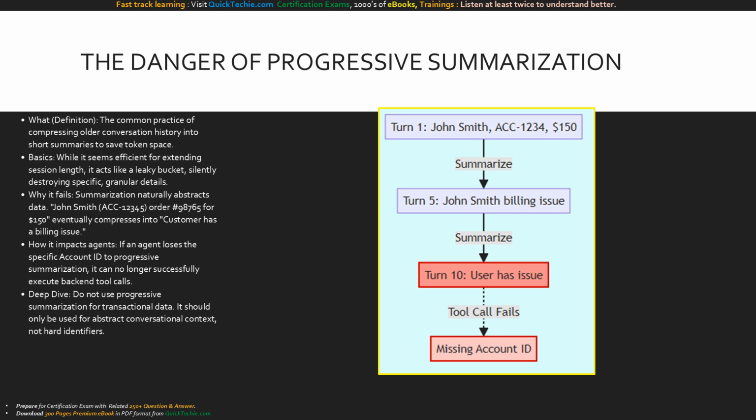Imagine a customer provides their name, a complex account ID, and an exact order amount in turn 1. By turn 5, your summary might just say "customer with billing issue." The specific account ID is destroyed. If your agent later needs to call a process refund tool, it will fail because the required ID is gone from the context window. You must realize that summarization inherently deletes the exact type of granular data that agentic tools rely on to function.